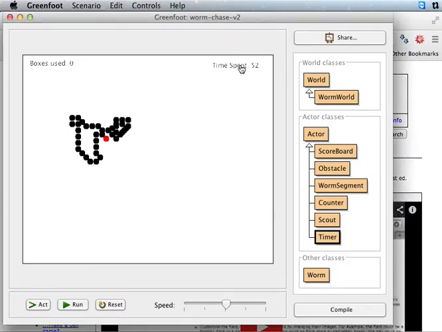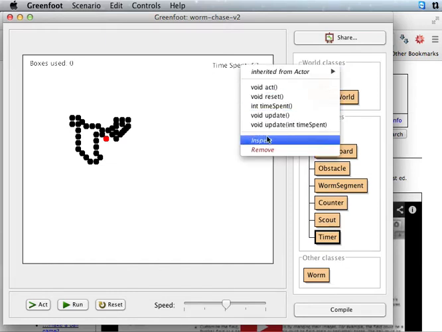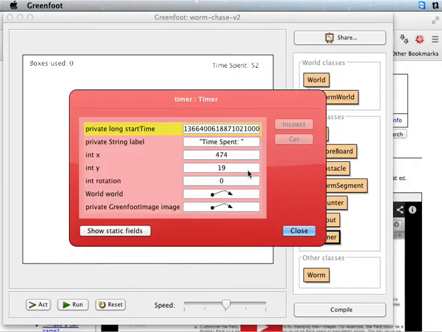But let's just see how we would stick it into this world here. So what we can do is inspect this guy, and this says, oh, okay, the x coordinate is 474 and the y coordinate is 19. So if we want to stick it in the world, we're going to give it an x and a y somewhere around, maybe 475 and 20 or something like that.